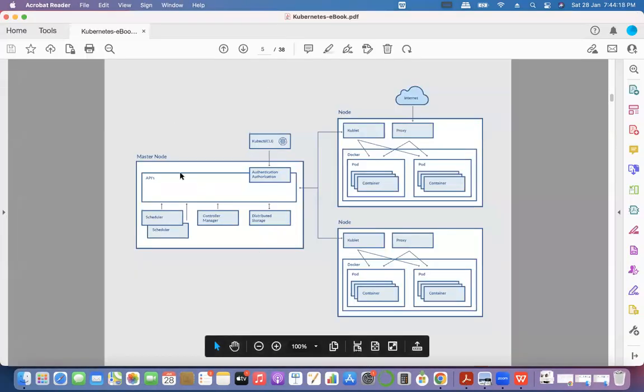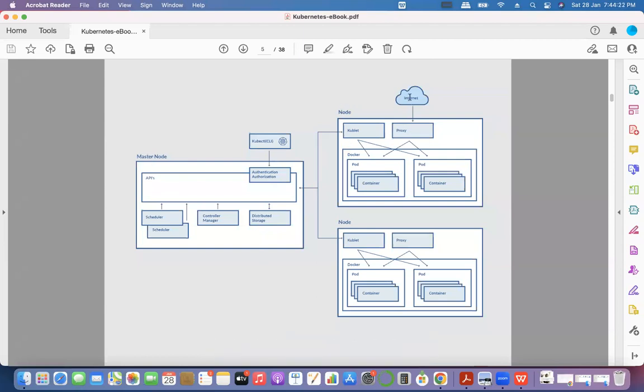See, this is the overall architecture of Kubernetes. You have a master node, you have a node, and they are connected to the internet. I'll explain how it is connected. In the Kubernetes cluster, you have the Kubernetes master. The master is connected to the API, and kubectl is a CLI command which does the authorization and authentication. Then through the API, you create the scheduler, the controller manager, and the distributed storage.